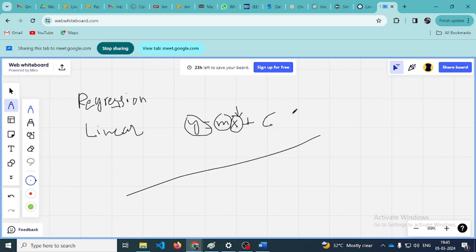So in some scenarios, you may have values like x, x square and x cube. You may pass these as variables, so you will get x, x square, x cube. Whenever you are having variables like this, you are going to call this polynomial regression. So these are different types of regressions.